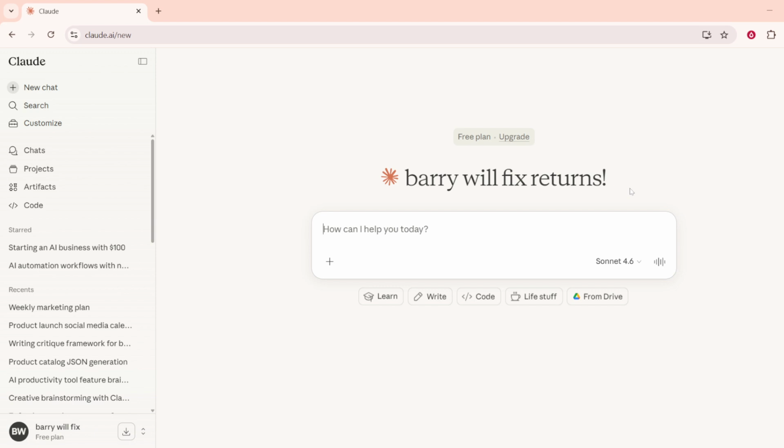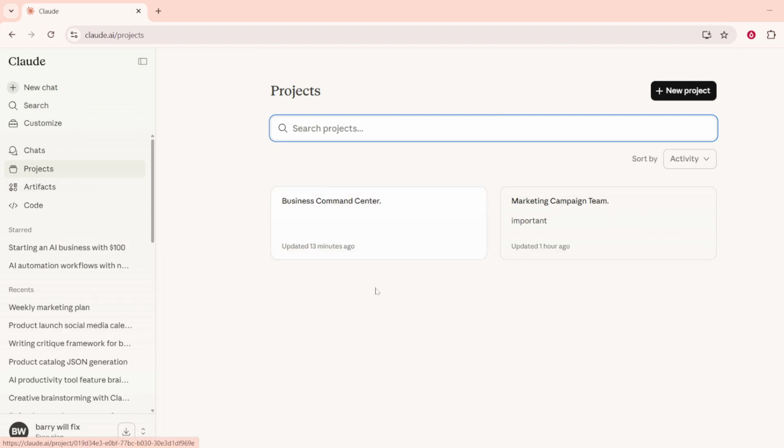First, open Claude AI and sign into your account. If you use multiple workspaces, make sure you're in the correct one before you continue. A quick refresh can also help if the interface looks out of date or something you recently changed isn't showing up yet. Once you're in, look to the left-hand sidebar and click on Projects.